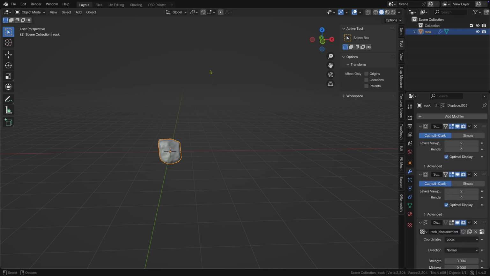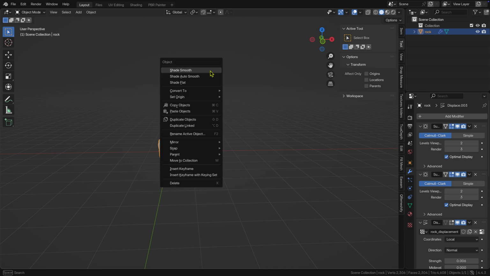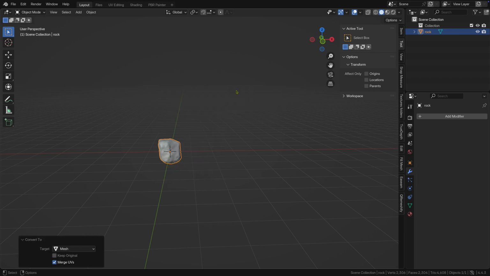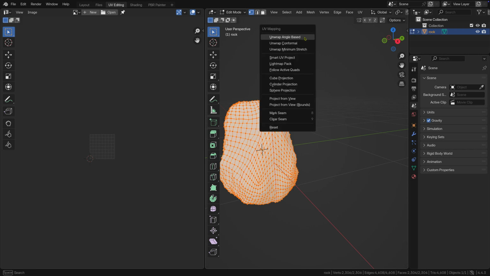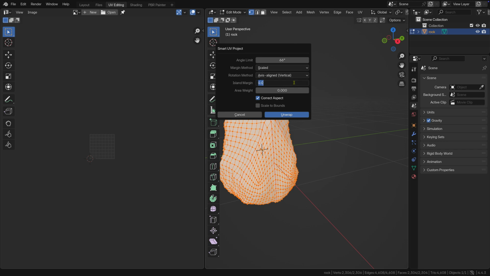An easy shortcut is to right mouse button click while the mouse is hovered over the 3D editor window. Then select Convert to and Mesh. I then unwrap the mesh using Smart UV Project, by hovering the mouse cursor over the 3D editor window, selecting the U key, and then Smart UV Project. I set the margin to 0.006, then selected Unwrap.